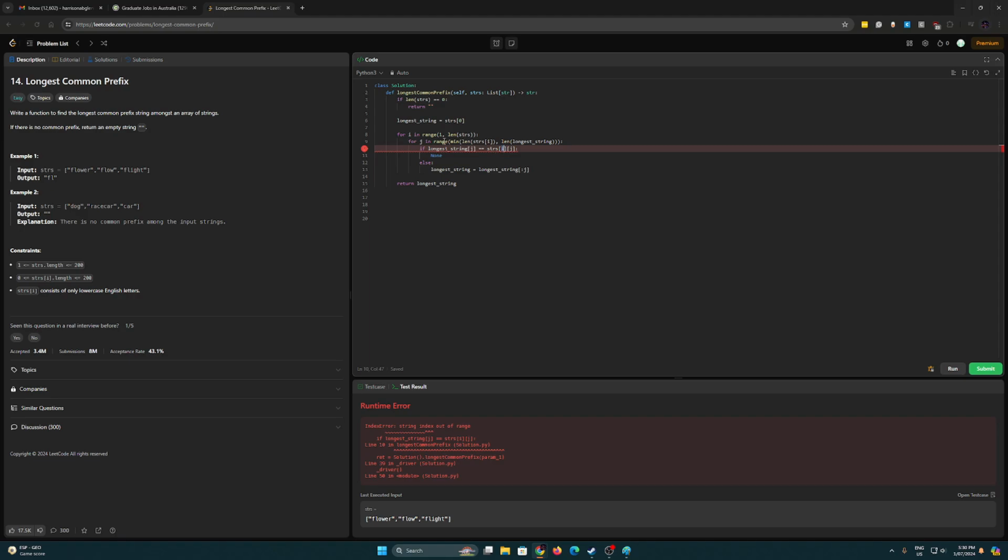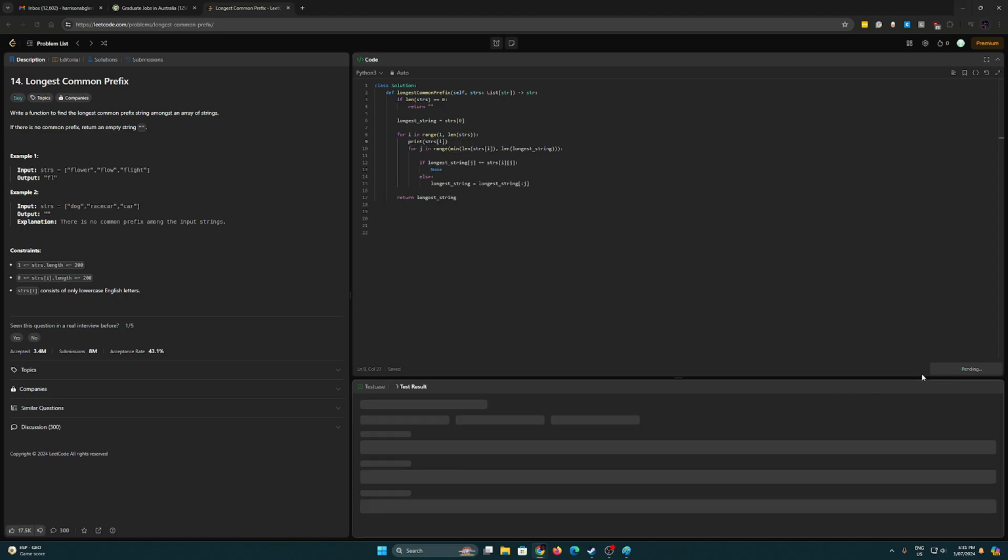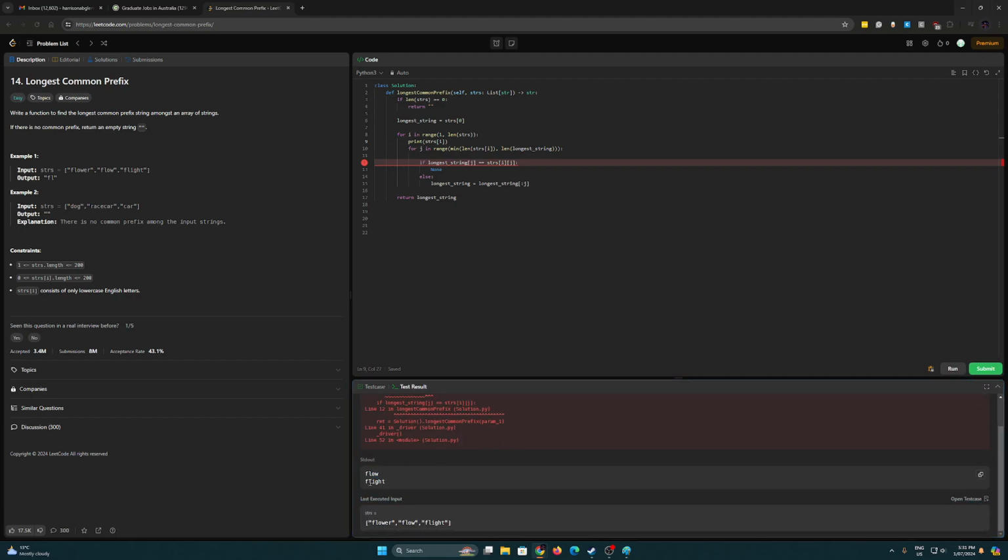i will be in range. longest_string equals strs[0]. This is just going to be a string, so this should be fine in theory. This i is in the range. I feel like this should be fine as well. Print strs[i]. Low flight.